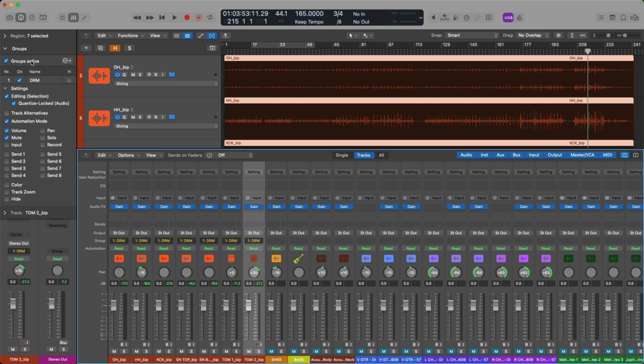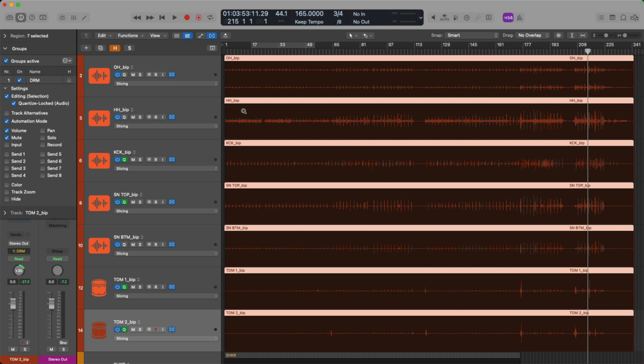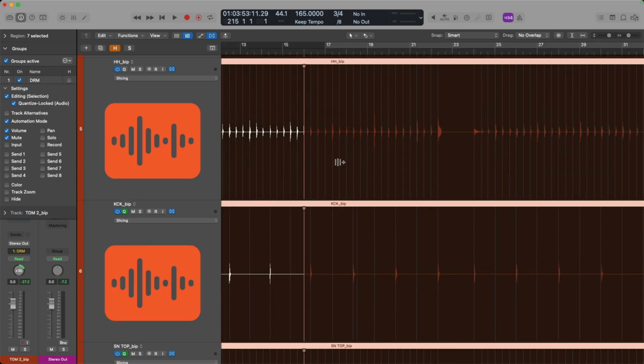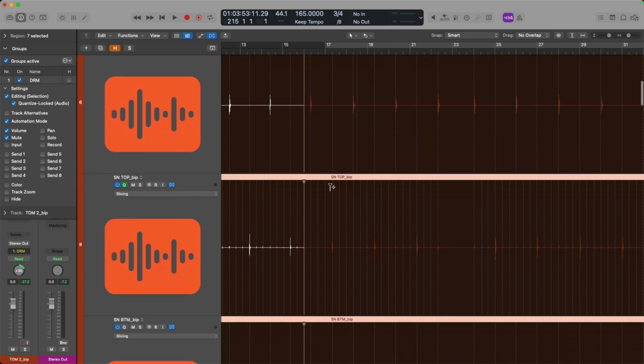And you can see in the group section here, inside the inspector, I made sure to enable both editing selection and quantize locked audio under the settings. This way, any edit that I make across my drums will be applied to all the other tracks in the group. This is incredibly important for multi-mic signals.